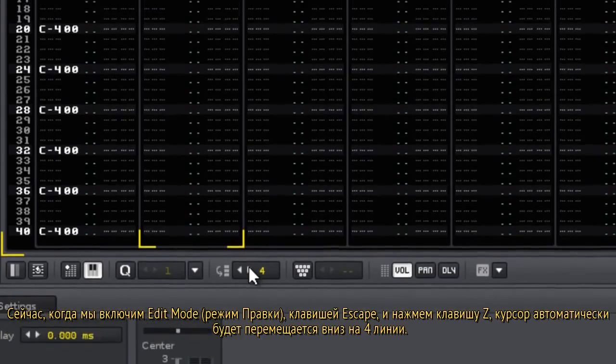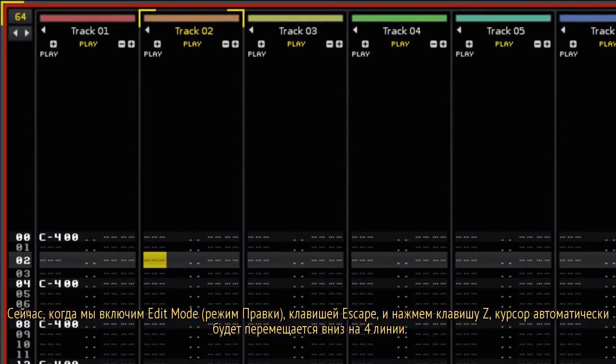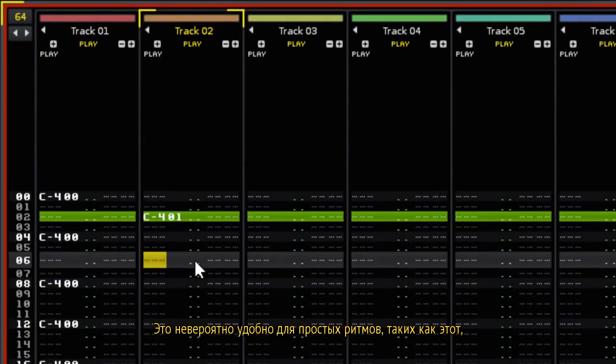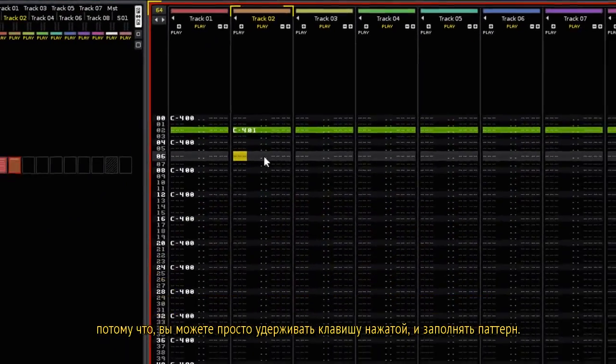Now when we enter edit mode with escape and press Z, the cursor automatically moves down 4 lines. This is incredibly handy for simple rhythms like this because you can just hold down the key and fill up the pattern.